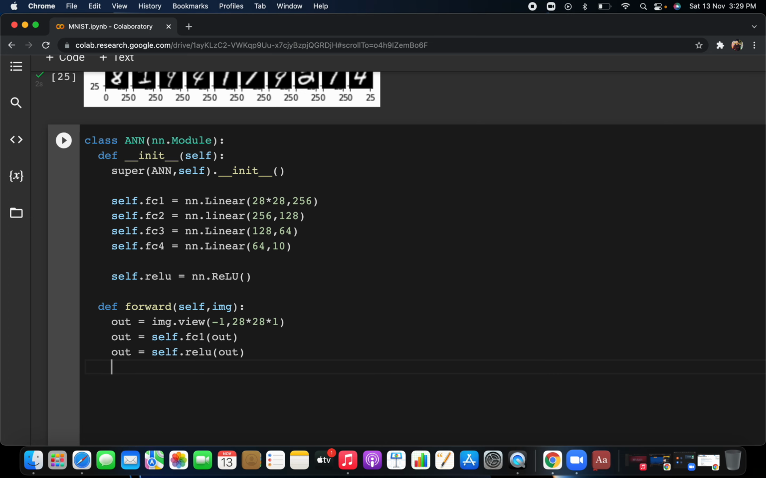Then again you have to do the same, okay. Every time you are just overwriting the previous output. That is not a big issue, you already know if you are in deep learning. Then after that fc2, you pass out, the previous output goes as input to this second fully connected layer, okay. Then again you use the ReLU activation function, self.ReLU, and again you pass out, okay.